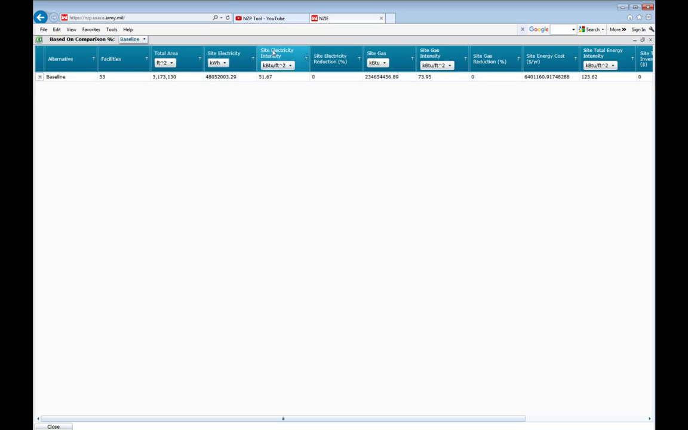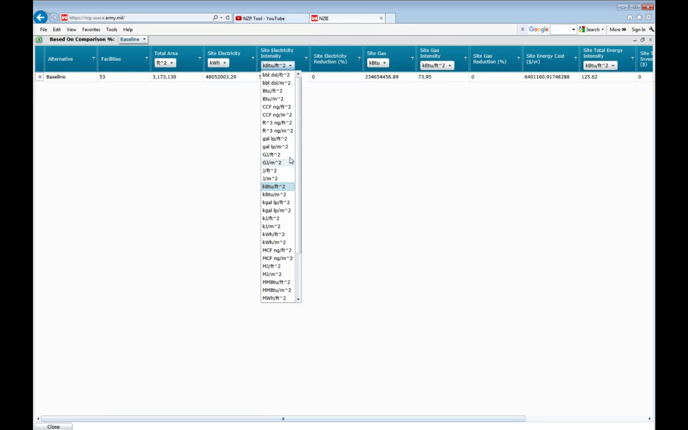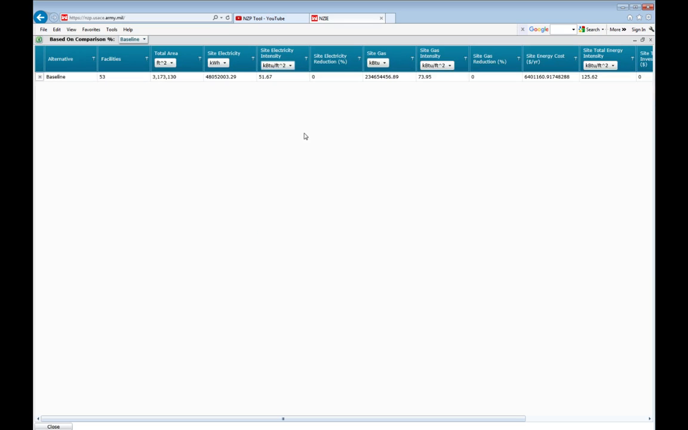And I'm going to keep the site electric intensity at kBTUs per foot squared. Now, some people like to look at that in kilowatts per foot squared or kilowatt hours per meter squared, and there's lots of different conversions. You can't believe how many errors are made in converting output units in reports, so we spent time to allow this to do it automatically, so you could go between conversions easily.